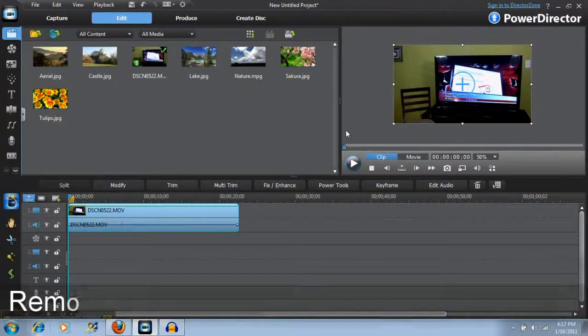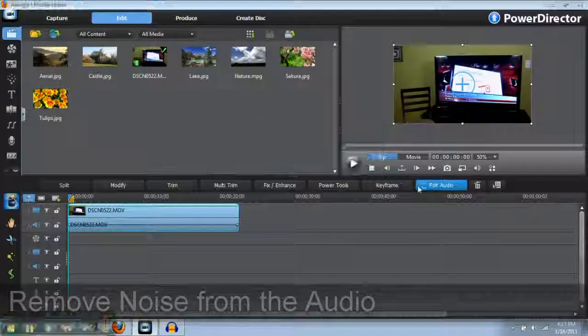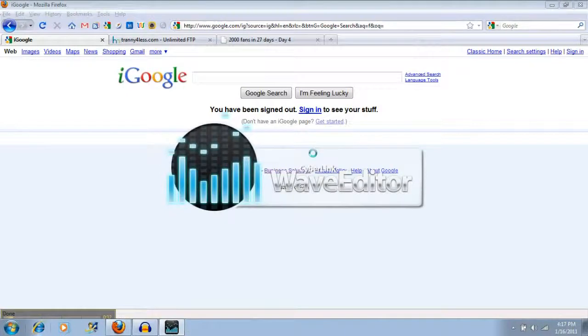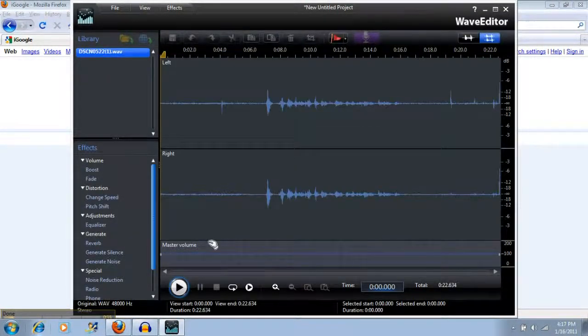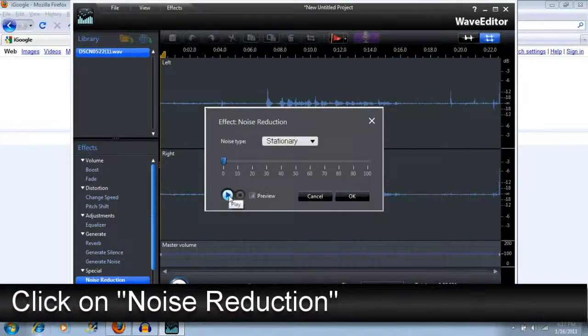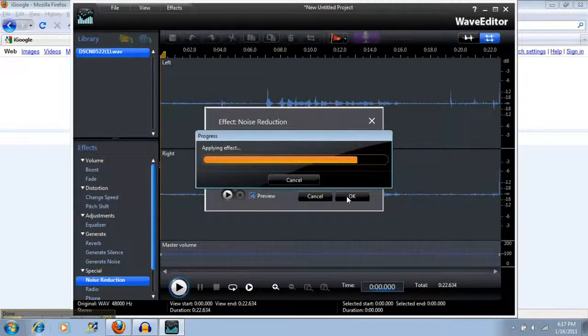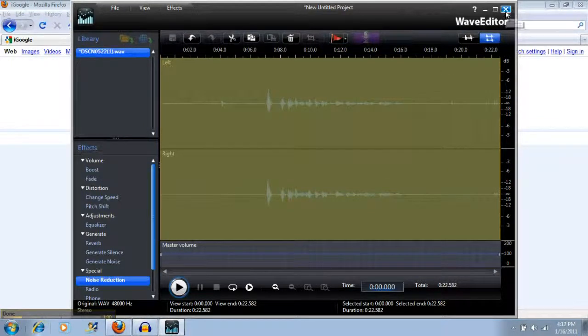The very first thing that I have to do before I start editing the video is to remove the noise from the audio. I click on Edit Audio, and it will open up the wave editor. Then I click on the noise reduction. I will click into the preview checkbox and move the arrow up a little bit, and then I listen to it. It sounds pretty clear to me, so I click OK. When I close the program, it will automatically update the audio in PowerDirector 9.